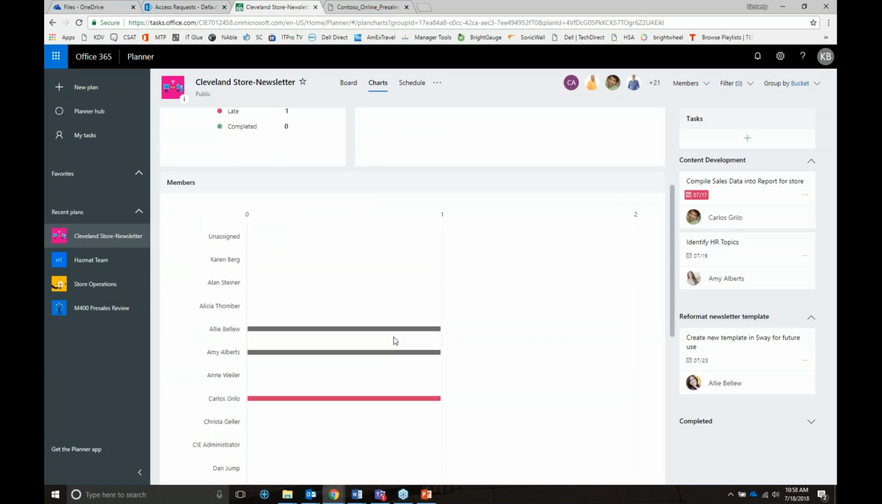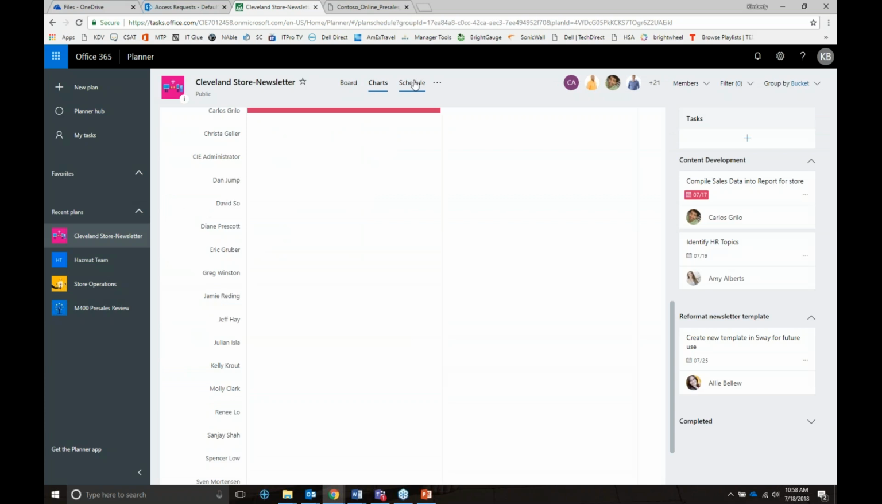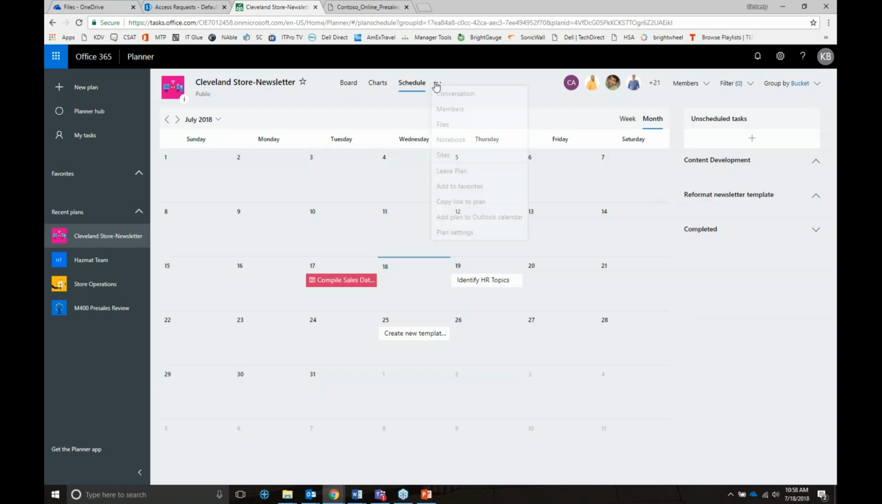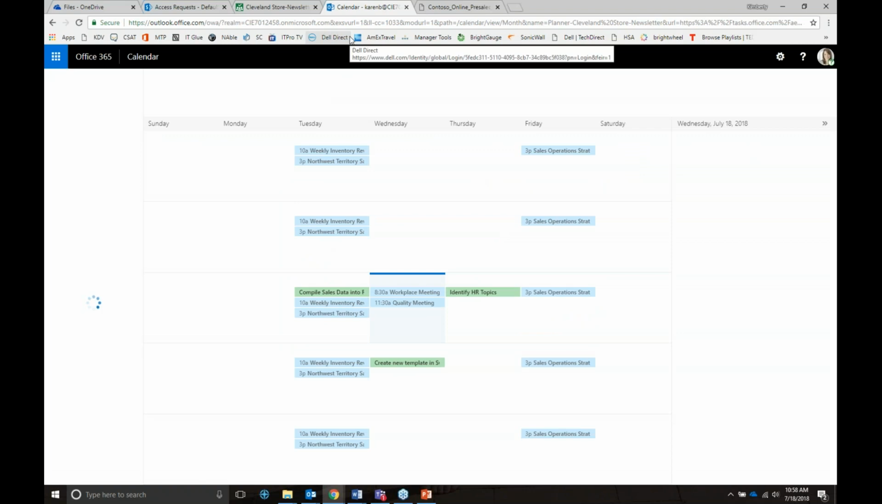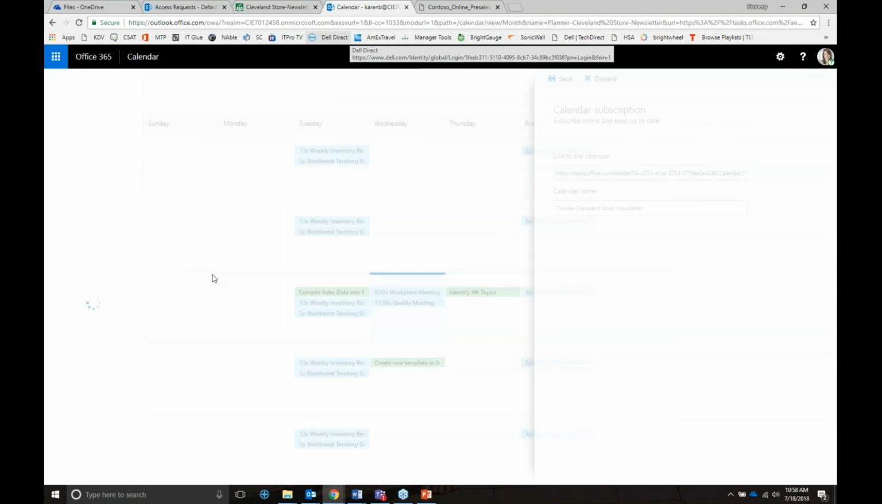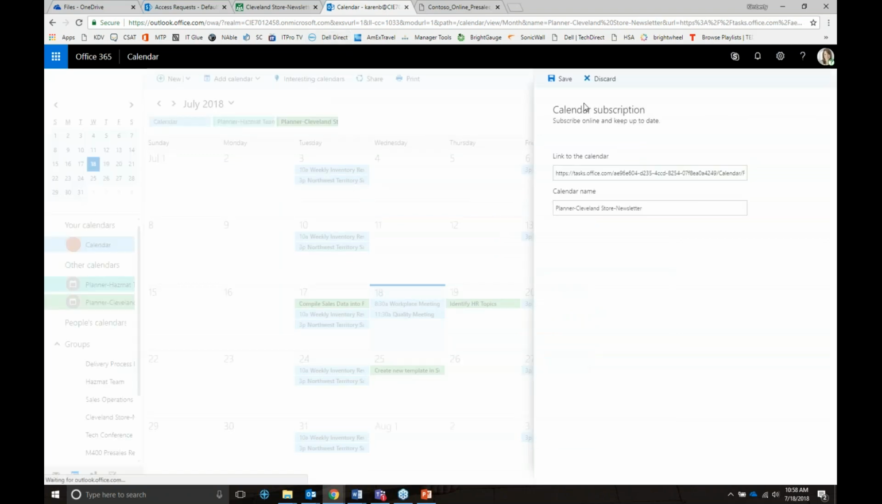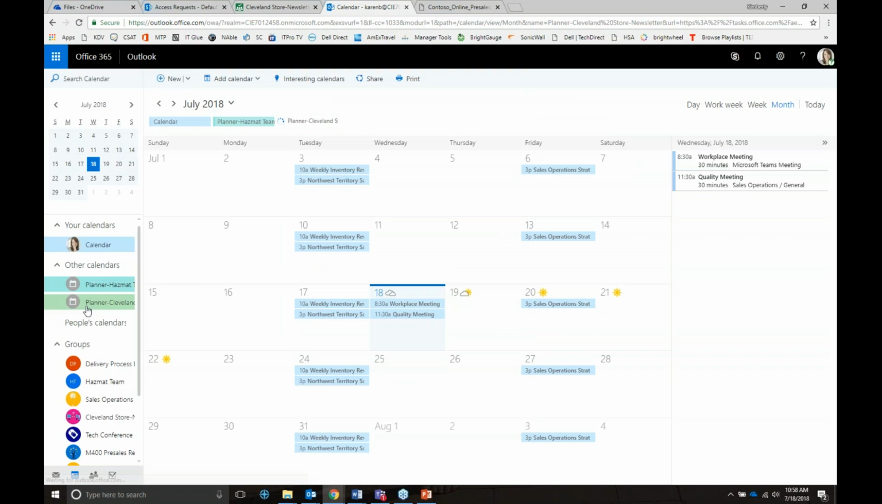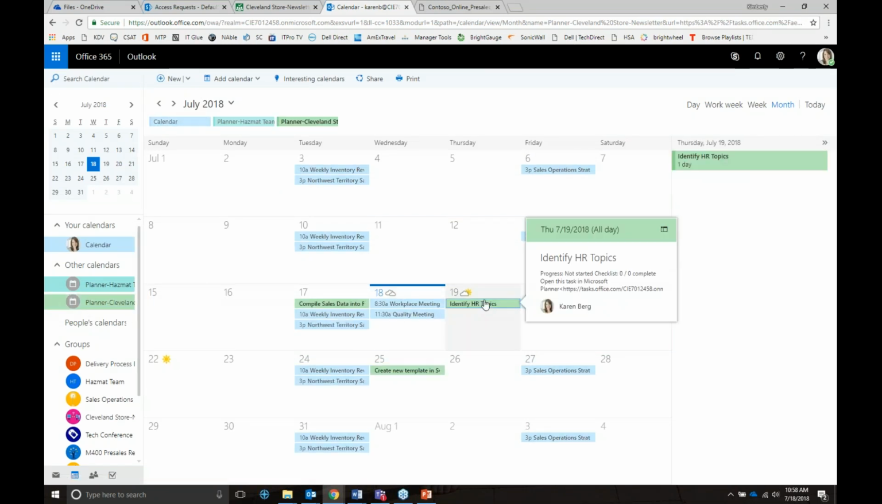You can also look at the schedule view. So yes, this is a built-in calendar within Planner. You can add your plan to Outlook by publishing it. We'll see it pop up for Karen here. And you hit save. And there we go. We have a new calendar specifically for this project, and there's all of the tasks assigned. So really easy to kind of keep track of who's doing what, the deadlines are, and keep everything on track.